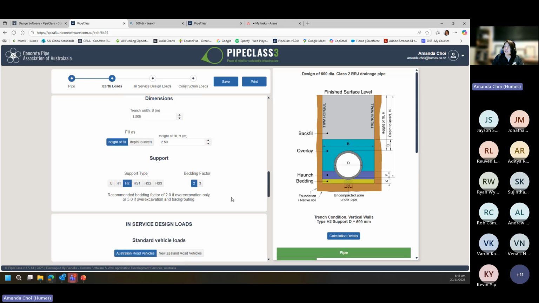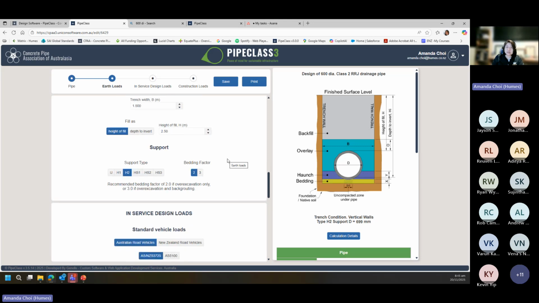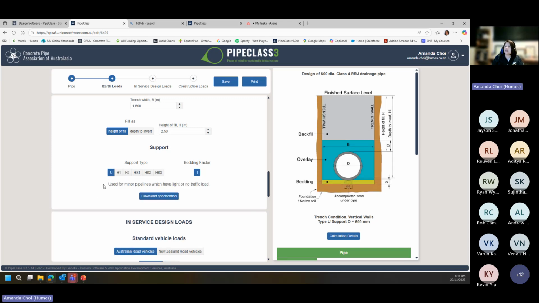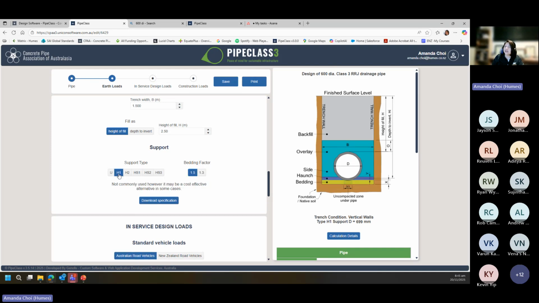If you have been to my course, you know that there are different support types covered in the New Zealand Standard 3725. If you're not sure, you can refer back to it. The project that I have is actually no traffic. So let's do light traffic. Light traffic, so I go H1, I'm happy with H1.